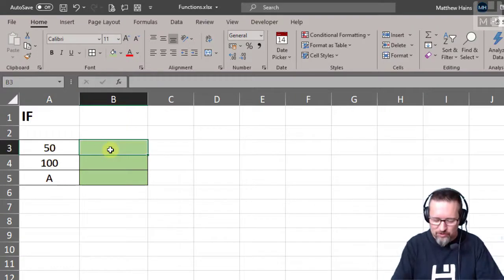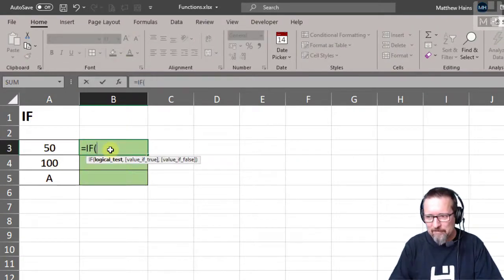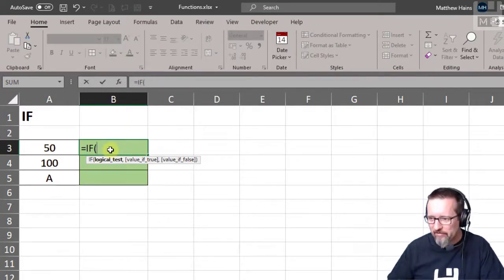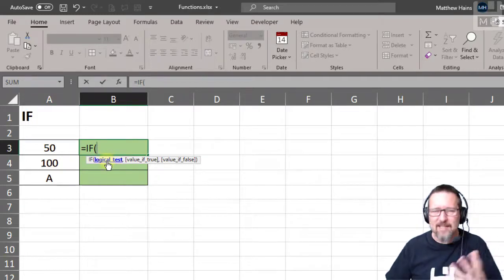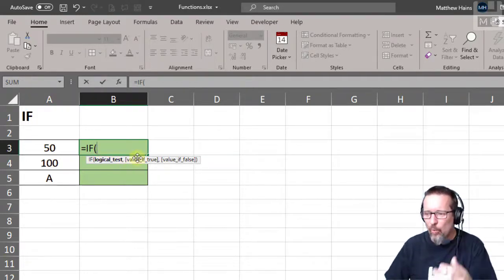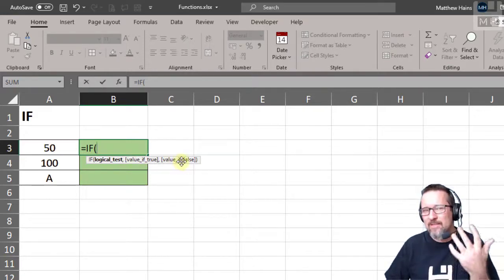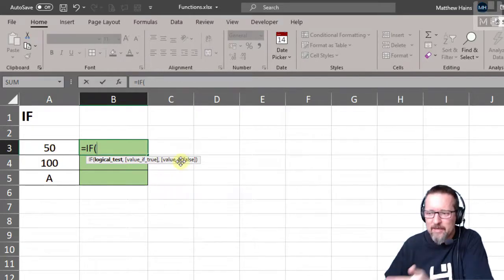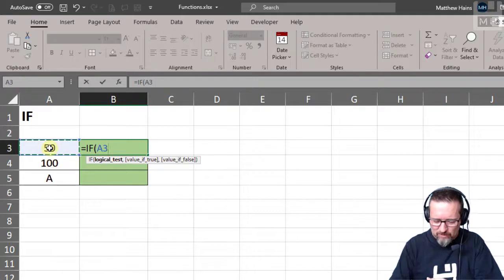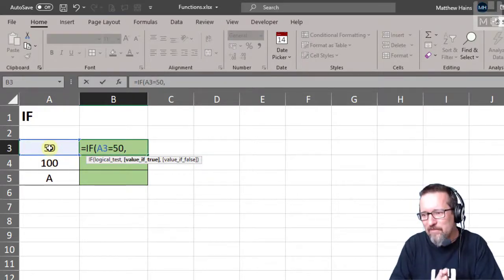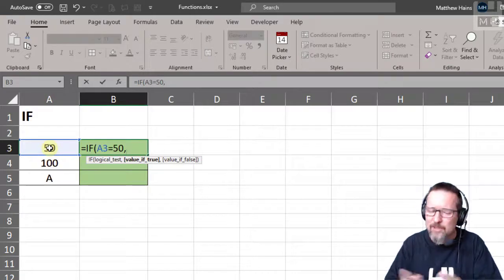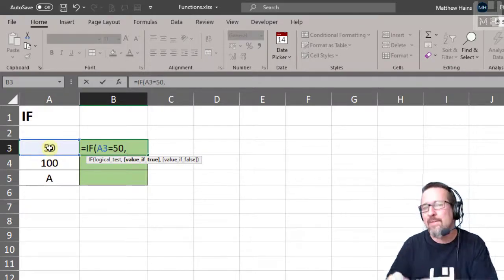Watch this. Equals IF. And here's the breakdown of IF. A logical test, which is kind of like the question or the test. What do we do if the test passes? And what do we do if it's not the value? So the logical test: what is the test? If A3 equals 50, that's what I'm looking for. What do we do if it is 50? What do we do if it's not 50?